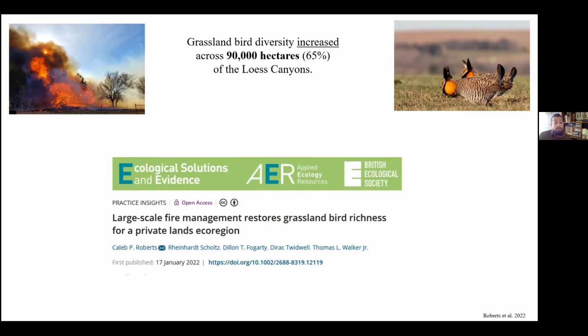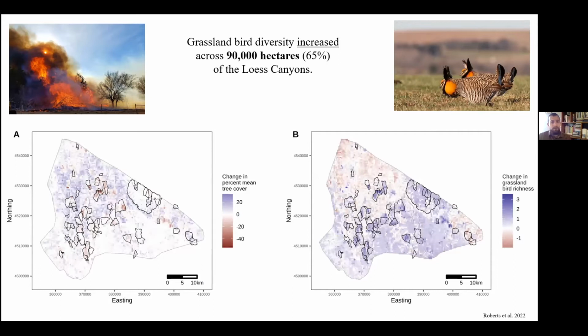Well, the paper that we have in Ecological Solutions and Evidence is one of the biggest outcomes that we have seen as far as the wildlife. So we show in our paper, of which TJ and Dillon are co-authors, that the fires in the Loess Canyons have caused the grassland bird diversity to increase across 65% or 90,000 hectares of the Loess Canyons. That's an enormous feat, given the fact that grassland birds are declining across their entire range in North America. They have managed, in this enormous landscape, to cause grassland birds to come back over most of it, right?